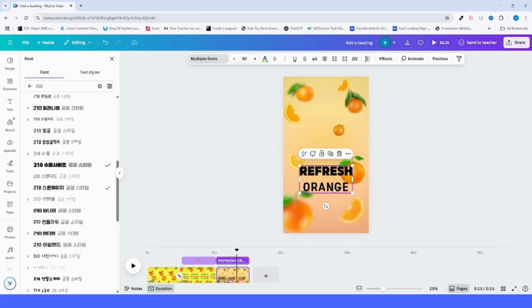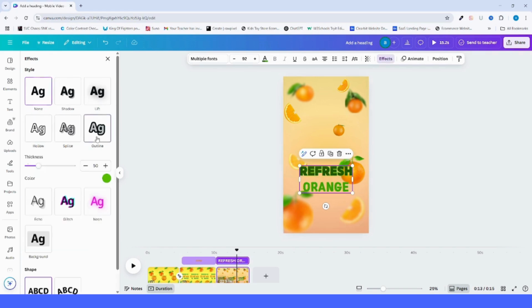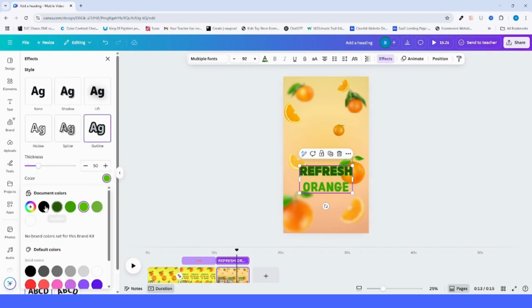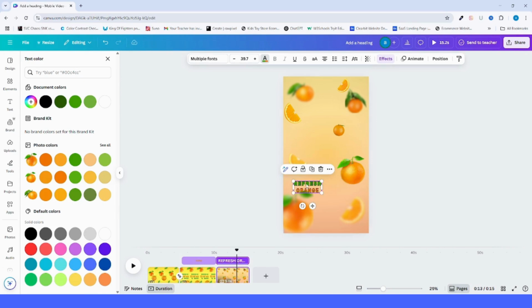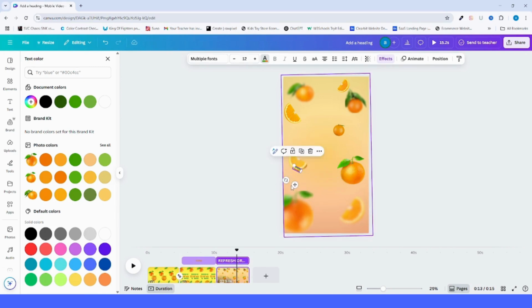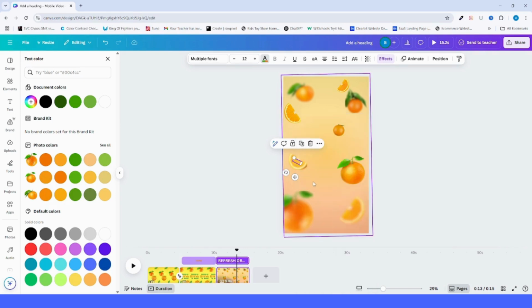Next, change the text color to something that complements the overall look. Make sure it stands out, but still blends well with the design. Then go to Effects and apply the outline effect. Adjust the thickness and color until it looks clean and professional. Once you're happy with how it looks, here's a cool trick. Move the text behind the orange slices, just like I'm doing here. This creates a layered effect that adds depth and makes your design feel more dynamic.